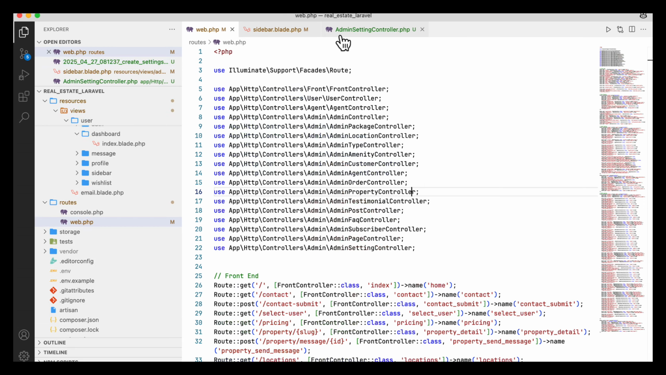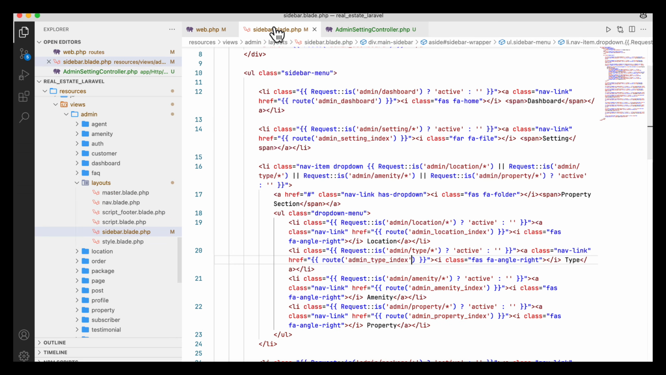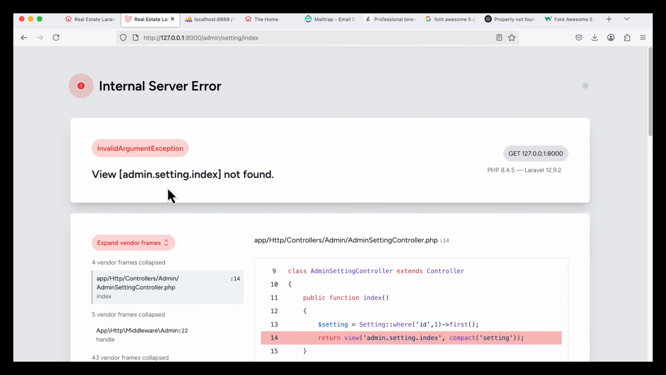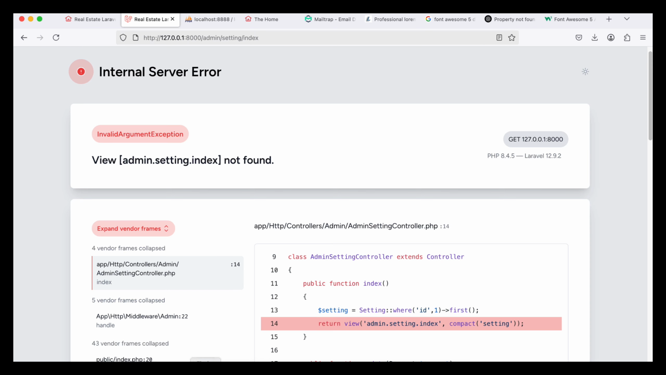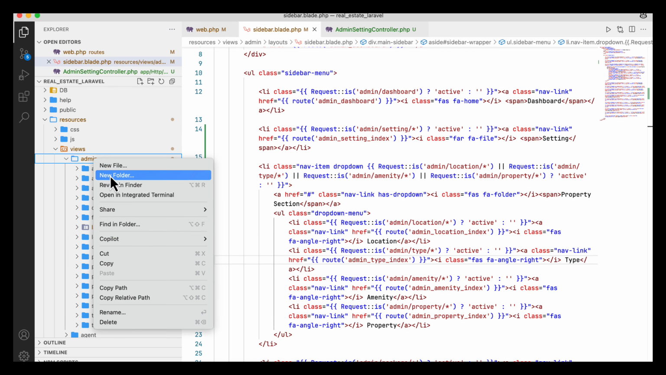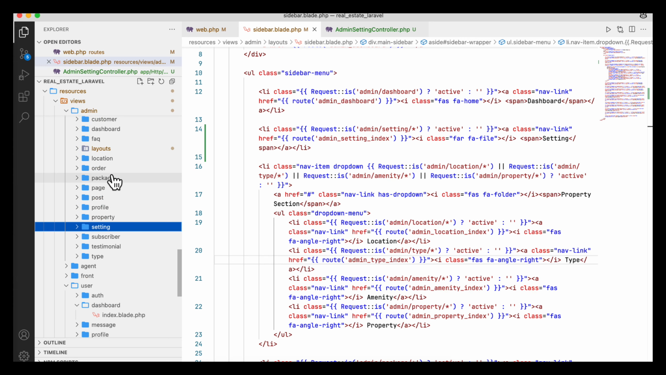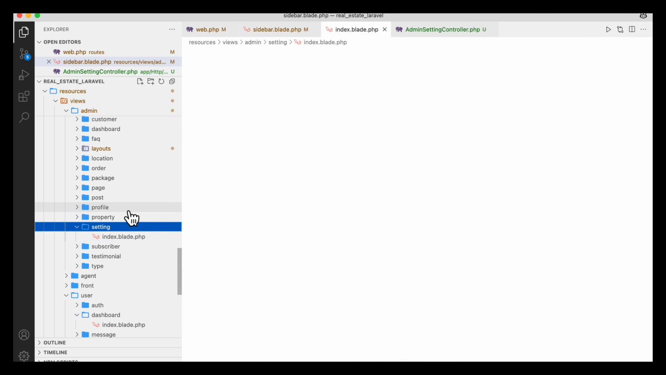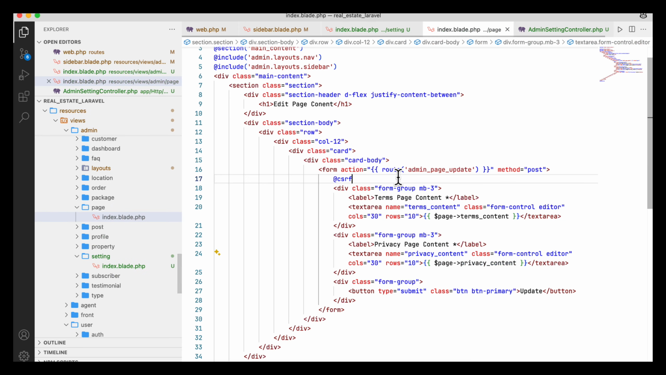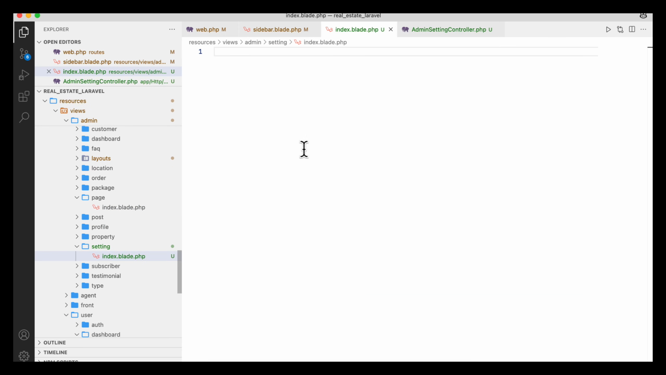Now I will have to come to the sidebar. Okay, so now let's check if it comes or not. So admin setting index not found. So why admin.setting.index? That means into the setting admin, there I am going to give, that is setting, and here I am going to create the index.blade.php, and here like the other items, for example like the page index, I am going to copy, and here I am going to paste.